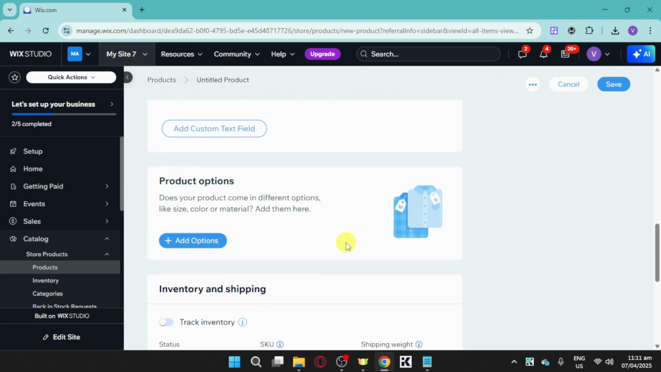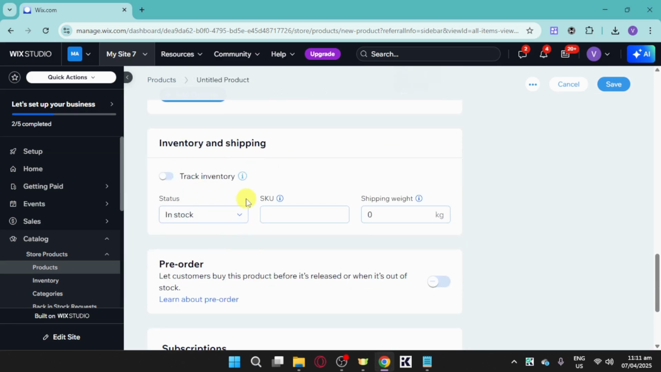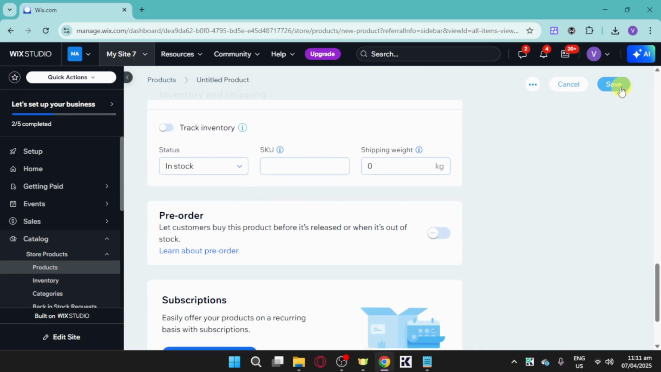You can also add custom text field and have some variations for the product. You can add product captions and you can also track inventory. Once you're done, just head over and click onto the save option in order to successfully add this product to your Wix Studio. So that's how you add your product and your online store on Wix Studio.